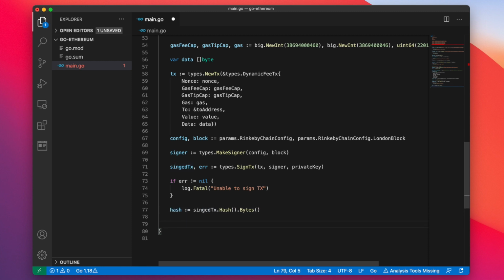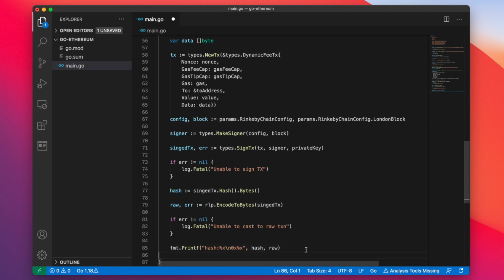We can also get the raw representation of this transaction by using the RLP library and saying rlp.EncodeToBytes and passing in the signed transaction. This is going to return two values. One is the raw transaction and a possible error. Let's just do a quick check on the error and see if it was successful or not. And then we can go ahead and print out these values by using Printf.